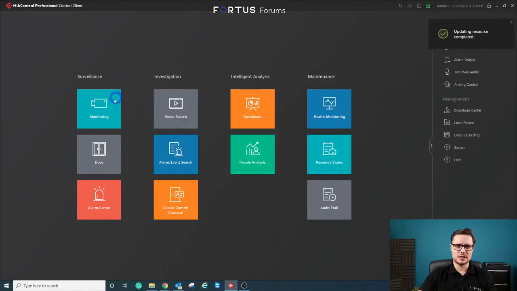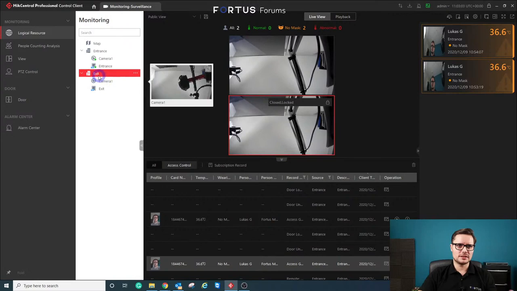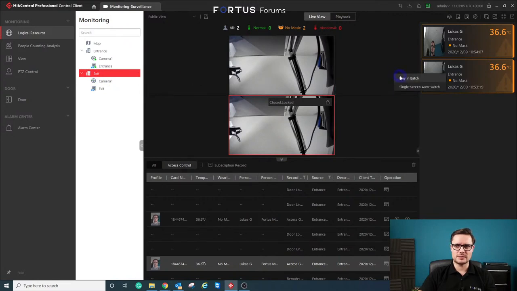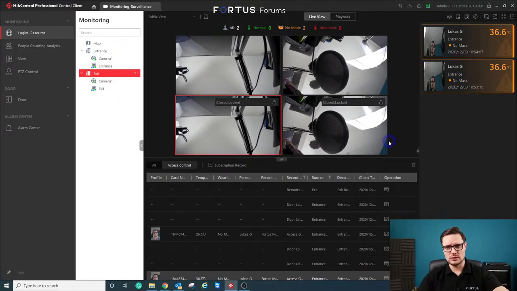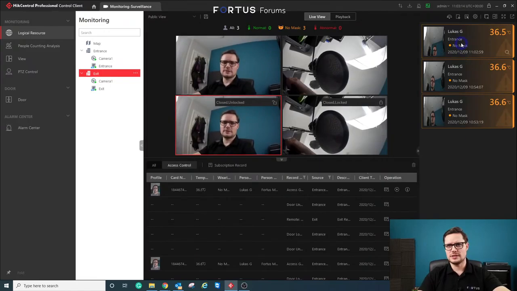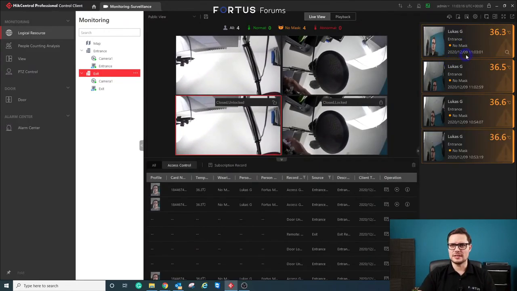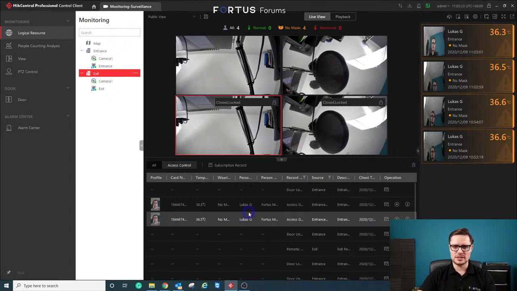So this is our client software. We go to monitoring here. It brings up the page with all my cameras, whatever cameras you have connected. As you see, there's a door and a camera in this case. So it's all going to be displayed here. If I go in front of one of the units, it brings up the temperature on the right hand side. It will authenticate me because I am part of the time and attendance group. It will tell me all the information down below as well, the same as on the right hand side.